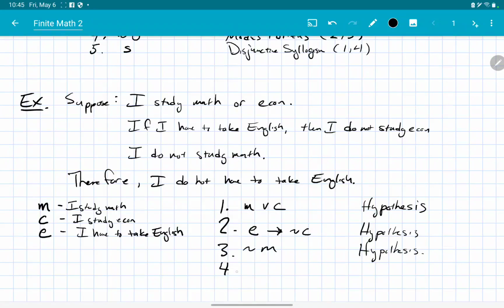Now, I am trying to show, eventually, I do not have to take English. I'm trying to show not E. But look, if I put 1 and 3 together, what can I conclude? Yes? C must be true. Yes, exactly. We must have C because we have M or C and we have not M. So therefore we must have C. And this is again the disjunctive syllogism.